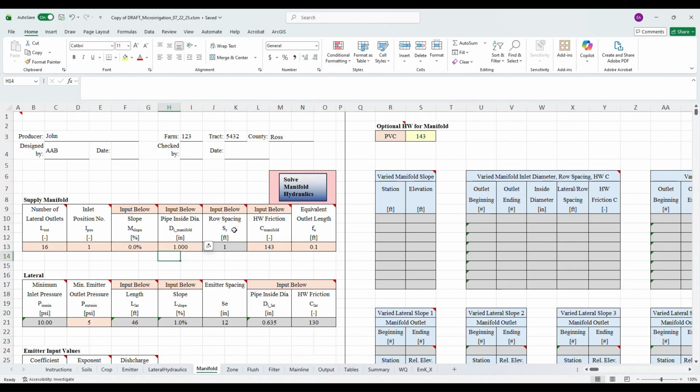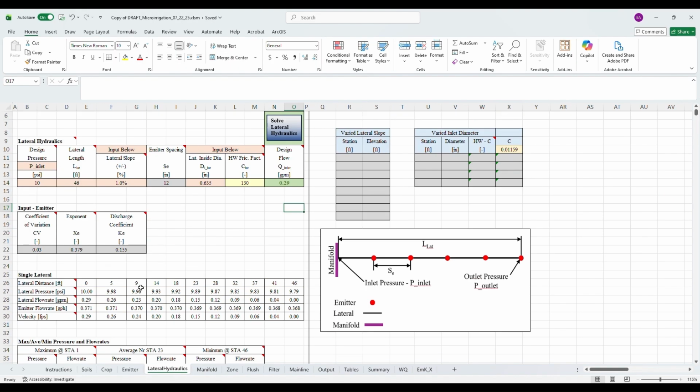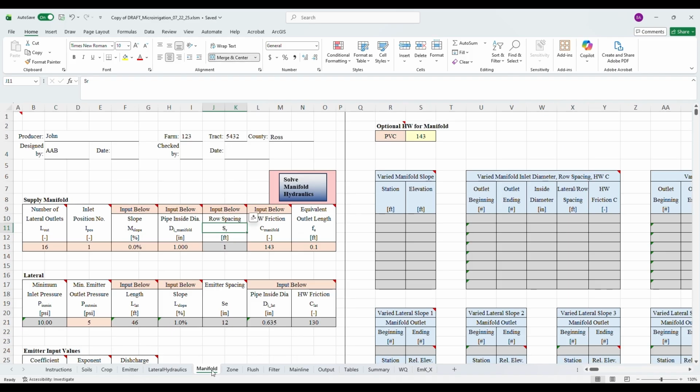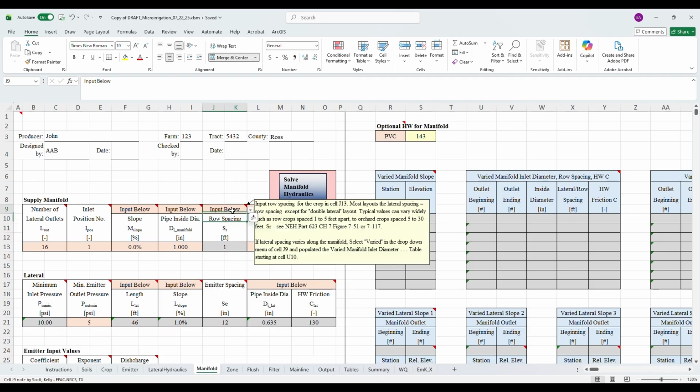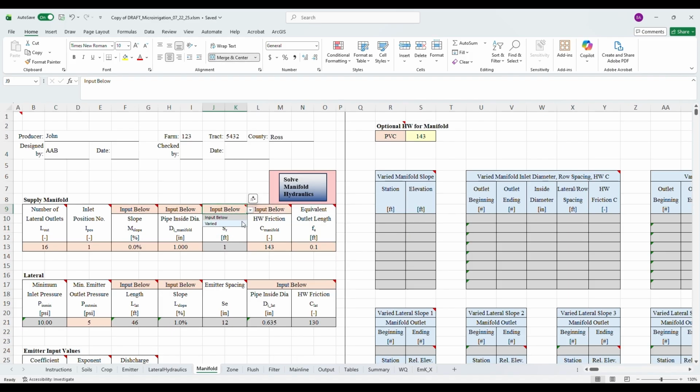So next, it's going to automatically pull in our row spacing from that lateral hydraulics tab. But as I mentioned before, on this manifold tube, this is where we're going to select that we have that varied row spacing. So you can see here that it highlights this table that was gray, and you're going to input information pertaining to your system.